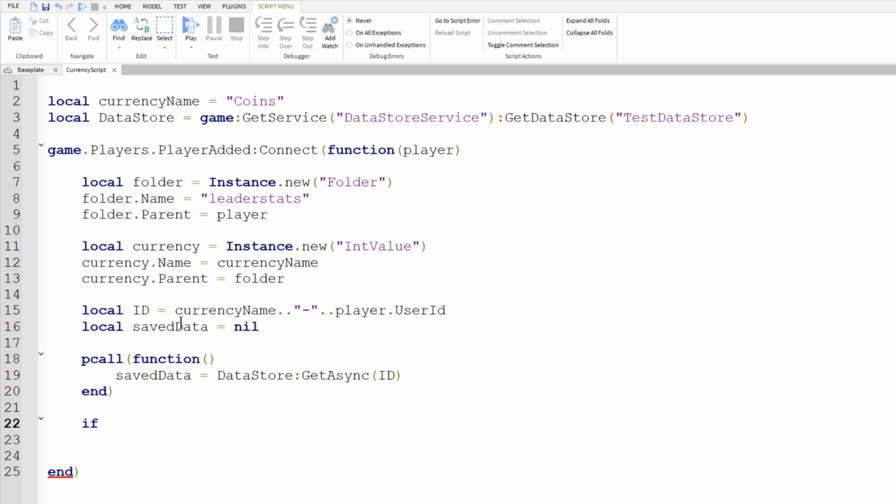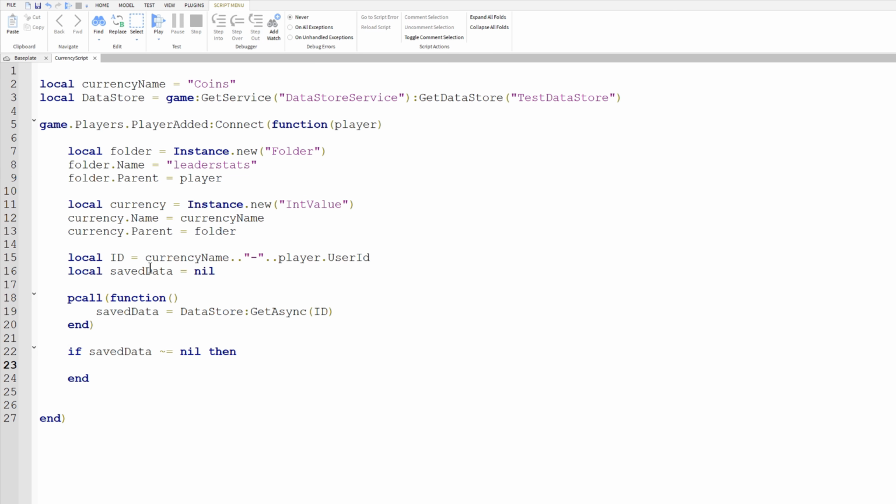So what we can do is say if savedData is not equal to nil, so if there is saved data, then we want to load this data into the player. Now we know that this is going to be their currency, so what we can do is update their currency value to the saved data. So we can say currency.Value equals savedData.